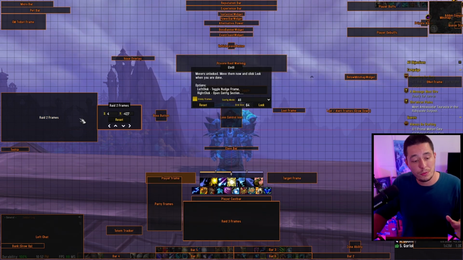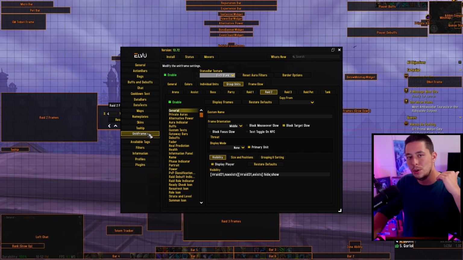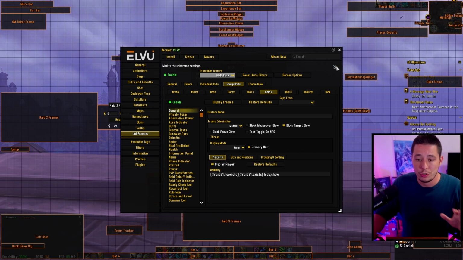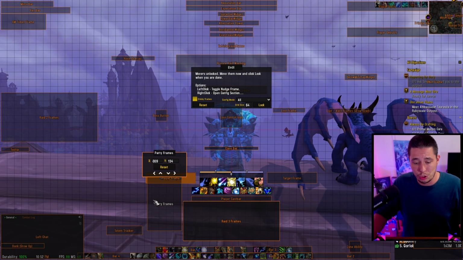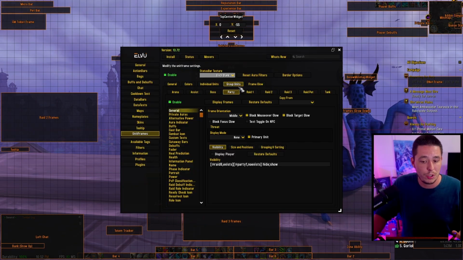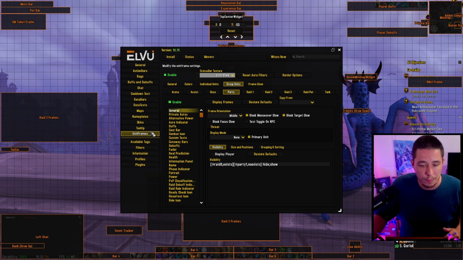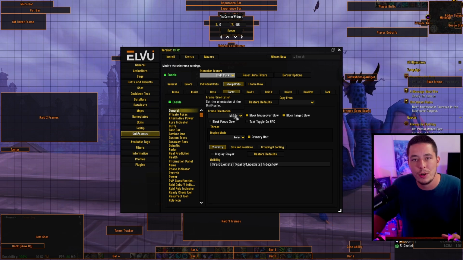Oh, you wanna mess with the party frames a little bit? Cool, right click it. It's gonna bring you directly to where you need to be. So right click any of the areas that you're trying to adjust, and that should be a nice little shortcut. Again, here's party frames. You can right click it. Party, group, unit frames brings you directly to where you need to be, boys.